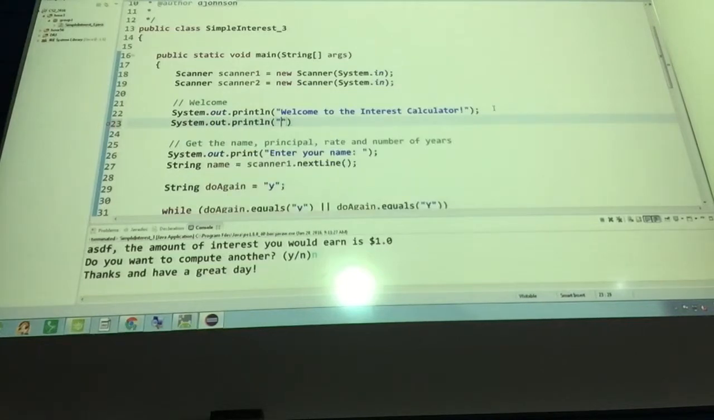So you can put whatever wording you want. I'm going to say before proceeding, you must enter the correct password.